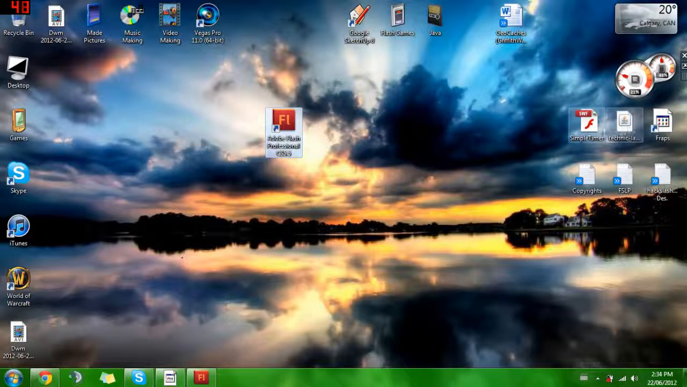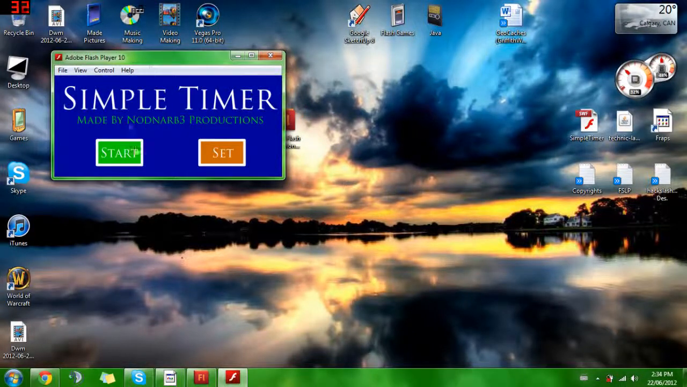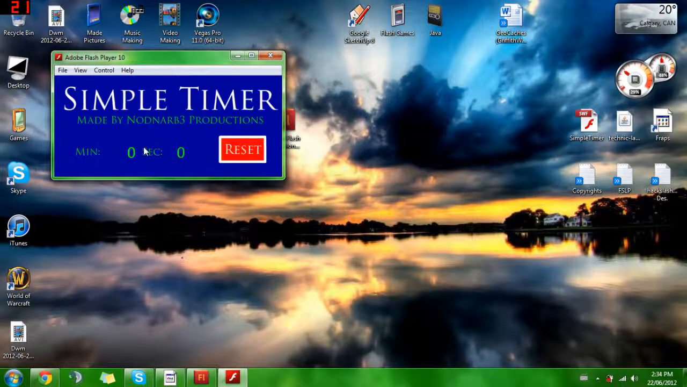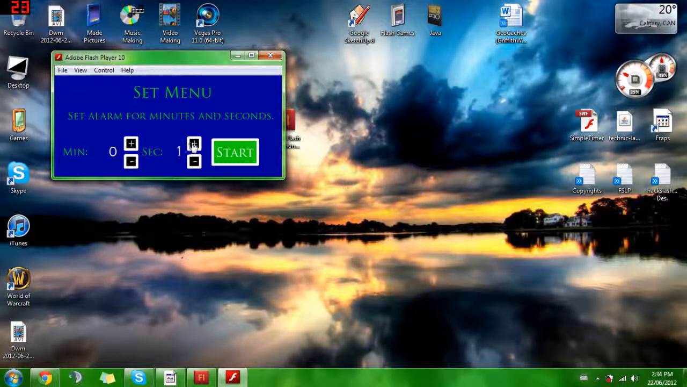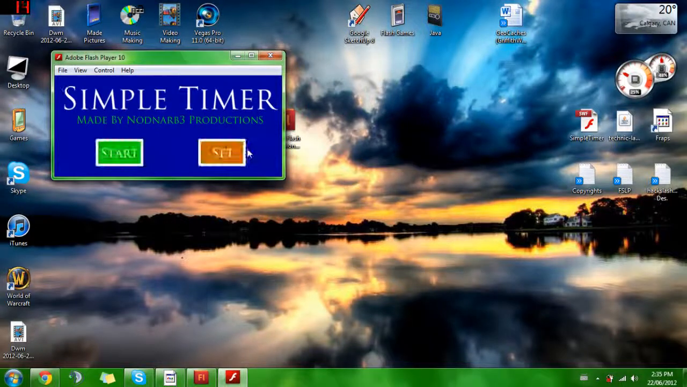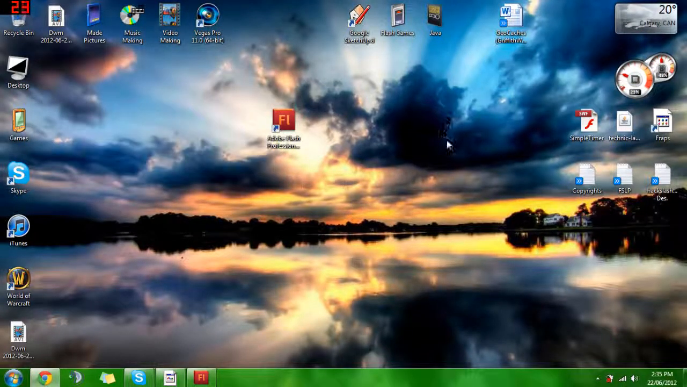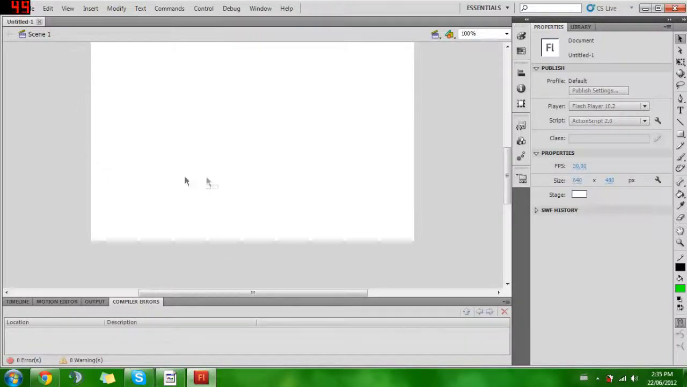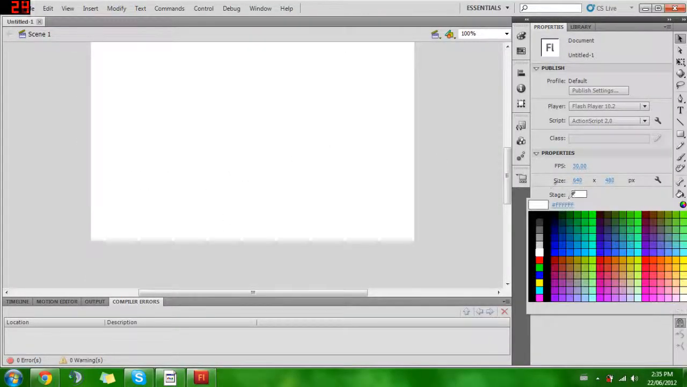So essentially what I'm going to be showing you is the basics of this little application that I made, which is just a simple timer. It counts up, it's got an alarm, you can set it for different amounts of time, and then as you can see there, hopefully that wasn't too loud, it plays a little alarm. So that is what we're going to be doing.